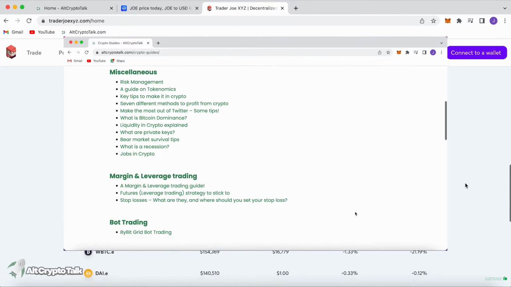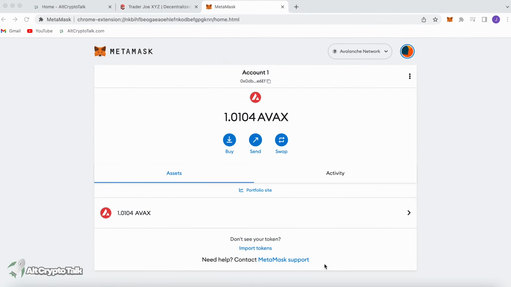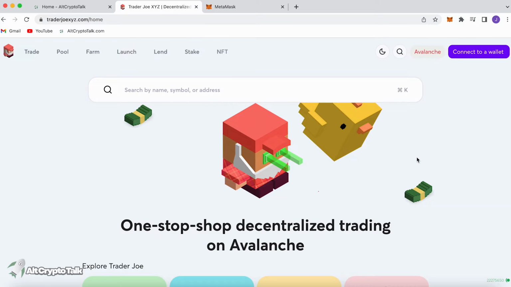Let's go and meet our best friend, Trader Joe. Okay, so to get started, you're going to need a DeFi wallet like MetaMask to connect to the Avalanche network, and you will need the native token AVAX to facilitate transactions. And as you can see, I am set up and ready to go with my AVAX tokens. Let's connect our wallet to Trader Joe and get started.